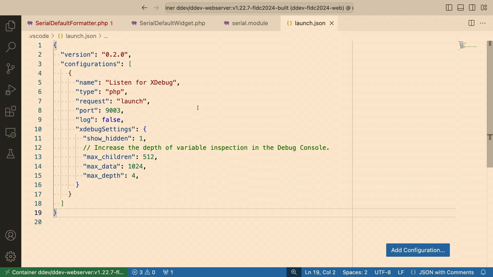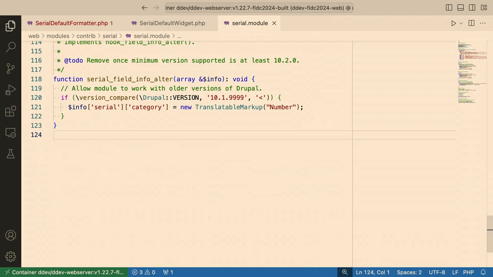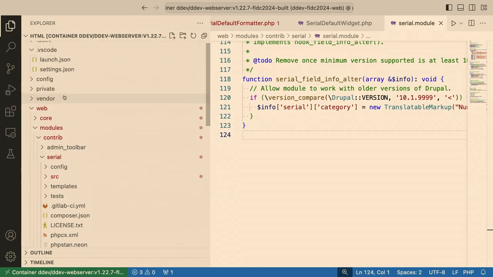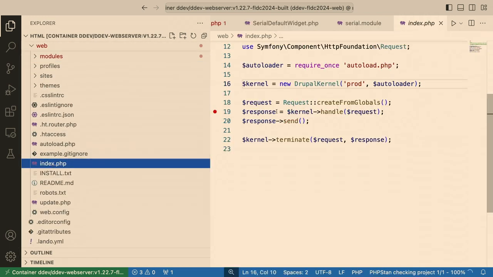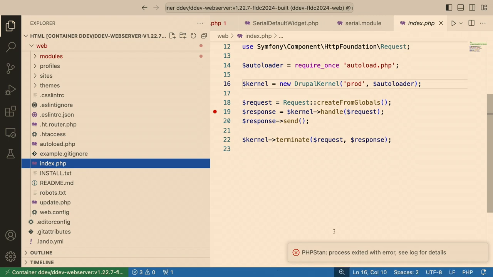The nice thing about connecting VS Code directly to the web container is there's no path mapping, because both VS Code and the web server are looking at the same file system. Path mapping is often a source of confusion for Xdebug. The first time I set stuff up, good practice, I go right to Drupal's index.php. It's a good litmus test to make sure we can actually debug. You'll see PHPStan doesn't like that, but we tell PHPStan too bad.